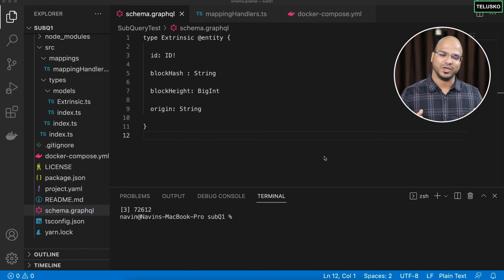So basically at this point, we have learned about what SubQuery network is. We have also discussed why it is called the Google of blockchain. And then we were able to get the project. In fact, we did the setup first, and then we created our first code. And then we were able to run it as well, right?